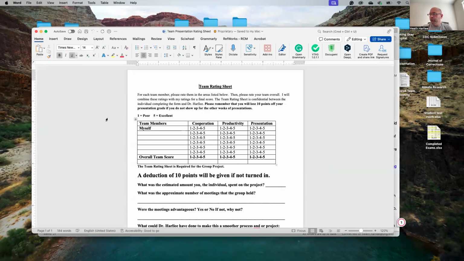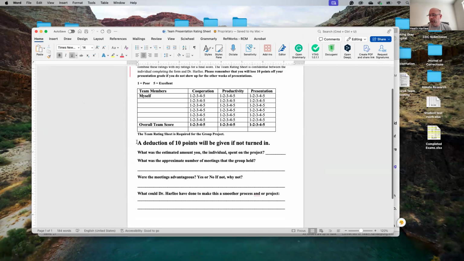Here's the team presentation rating sheet. And as it says here, a deduction of 10 points will be given if not turned in. That would take you from 100 to a 90. Think about that. That's almost one letter grade, if you were perfect. I want you to be completely honest.